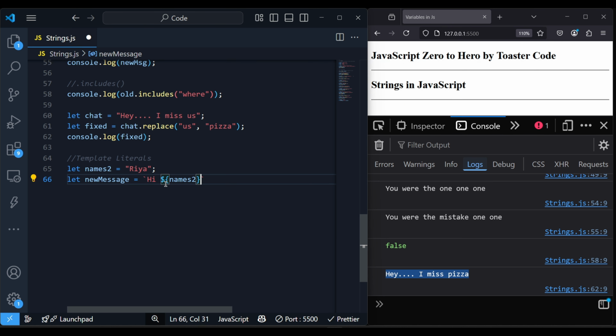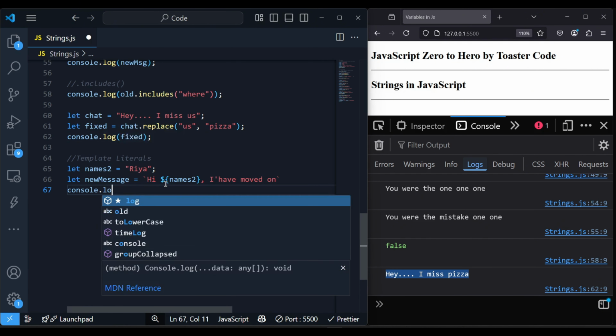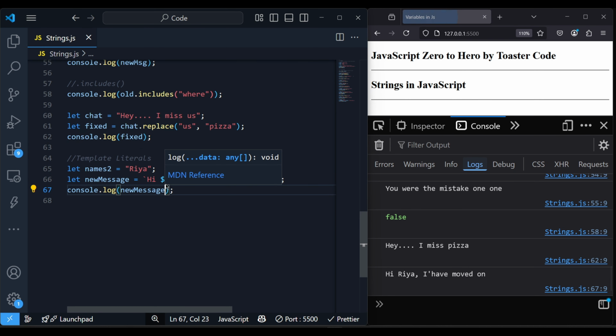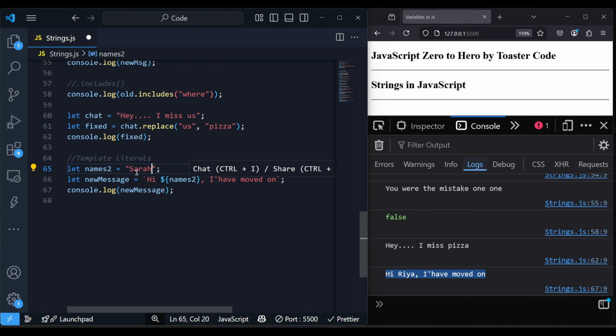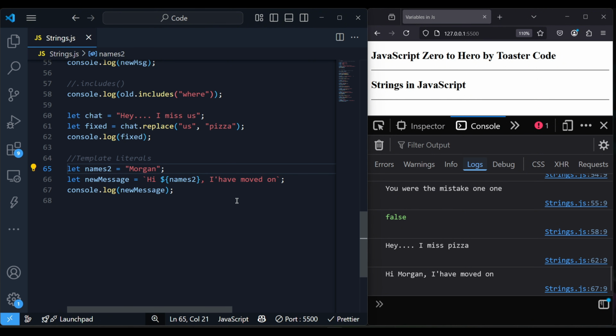Now I can write, I have moved on. And if I do console.log newMessage, yeah, hi Ria, I have moved on. If I change it over here to Sarah, hi Sarah, I have moved on. I can put anything here, like Morgan, hi Morgan, I have moved on.